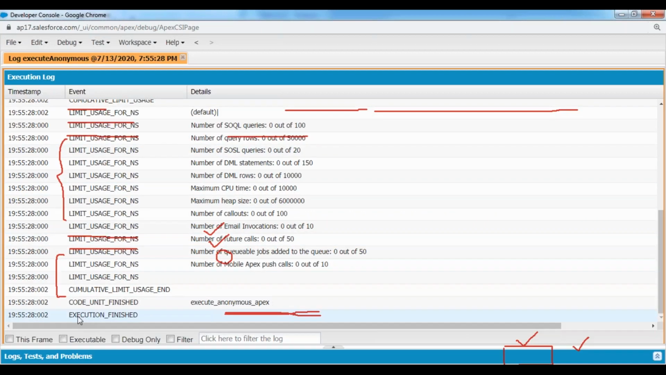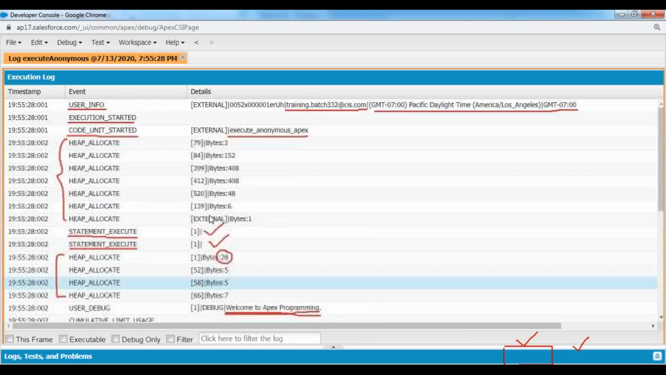And then at the end, it is indicating that code unit finished. Nothing but the execute anonymous window will be finishing that code execution. So execution has been completed. This is the log file. This log file is indicating the complete program execution history. The execution history is available inside this debug log file. So the debug log file contains the whole execution history along with the result also.